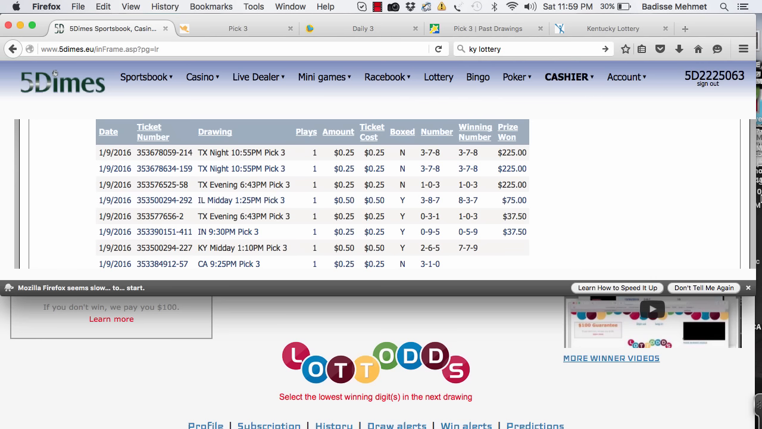It is January 9th, 2016. And I won Pick3 three times today, straight game three times. As you can see here, I'm playing on five dimes. I played Texas and I won three times, twice with 3-7-8 and once with 1-0-3. I won using the Lottodds prediction tool. I'm going to show you how I did that again.